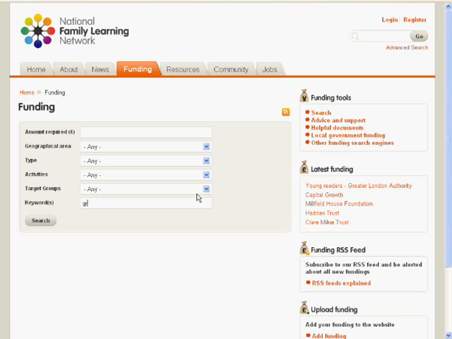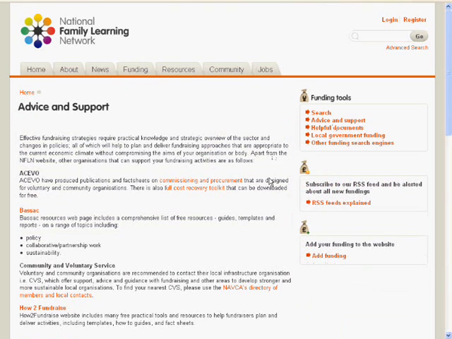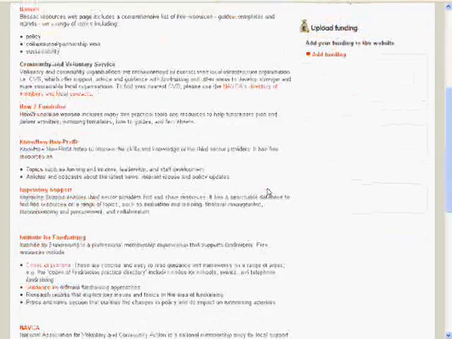Another link on the top right-hand side of the page is advice and support. That includes a list of organizations' websites that provide free resources and information, and this is worth exploring in addition to the Helpful Documents page.